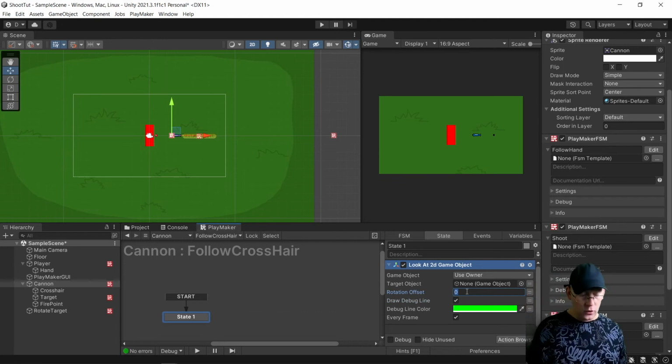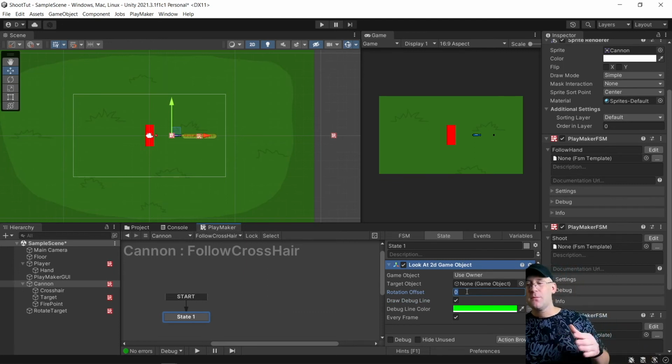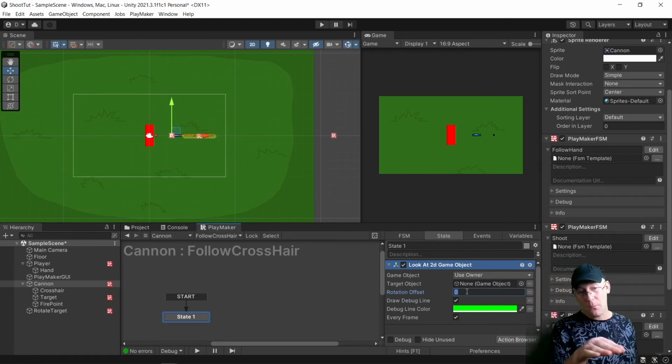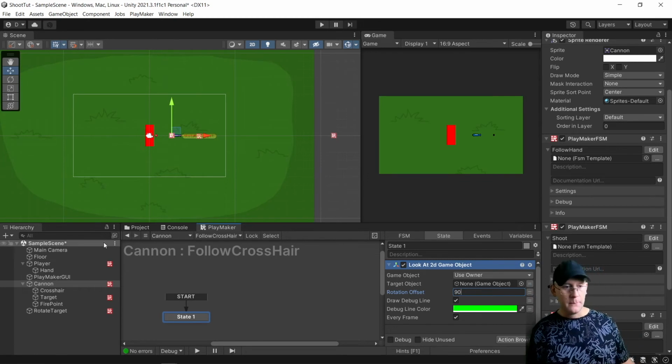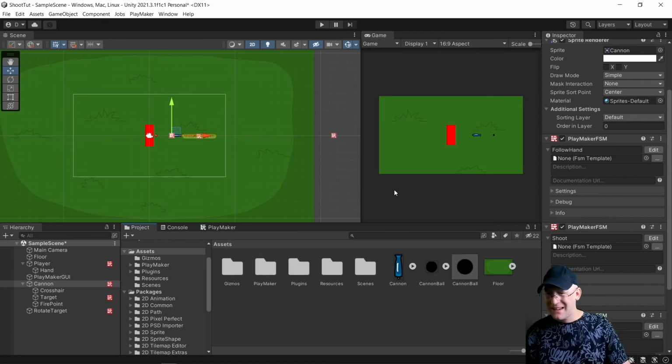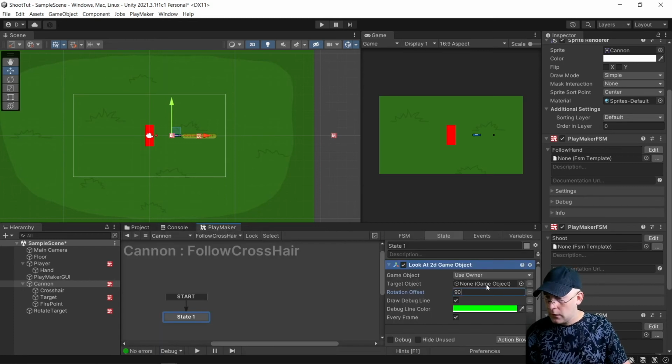Offset rotation. You may need to mess around with this, but I know because of how mine is, I need it to be 90. Because obviously, normally, my sprite is facing up. So I want it to be 90 to make it rotate the right way. And then target object, rotate point.